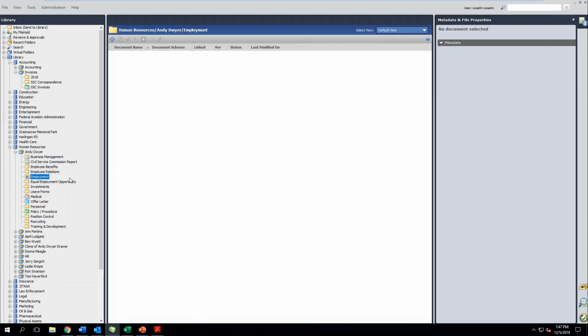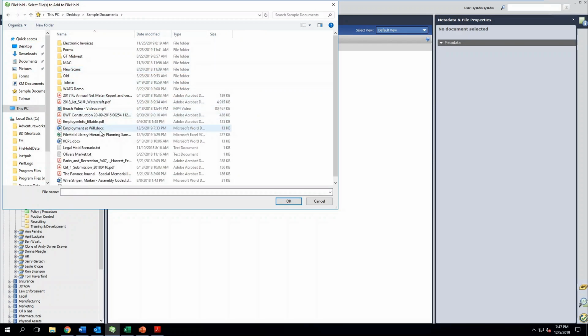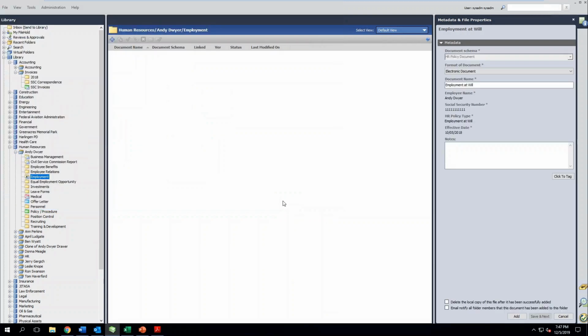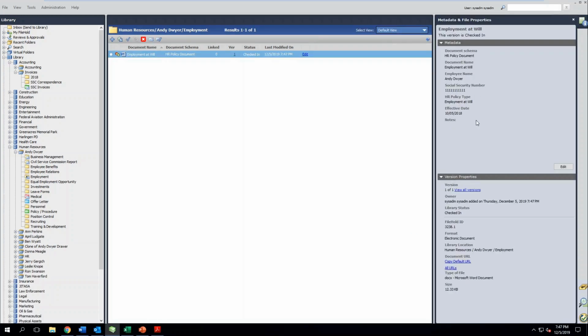What's useful about that is if I were to hit this plus sign in Andy's file and go to my desktop, into sample documents, and I'm going to grab this dummy employment at will document and I'm going to hit OK. By doing so, what you will find is all of that metadata has already been taken care of. The only thing I have to do is hit the add button and this is done and filed away. Okay, and now you'll find all those attributes and metadata taken care of and done. So there are lots of opportunities to automate filing in FileHold. This is just some of the ways that you can deal with your content and get things in quickly and efficiently and accurately.